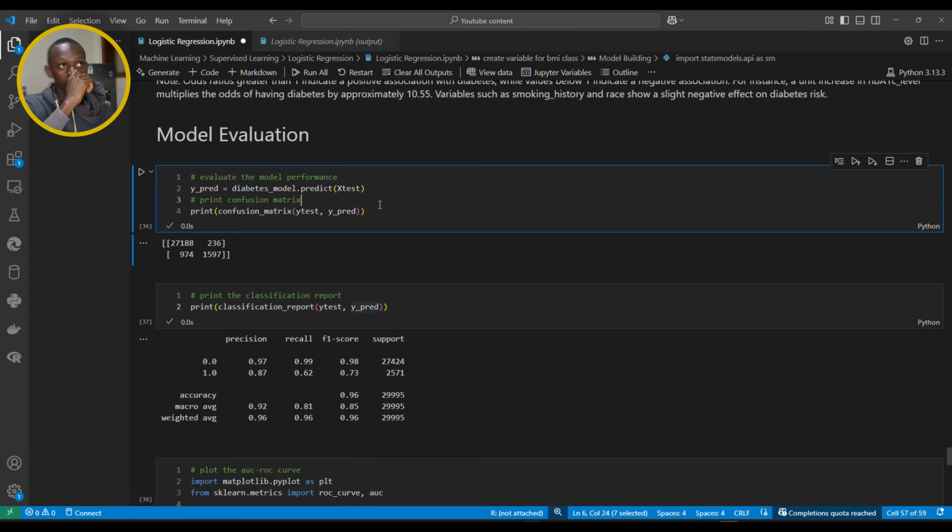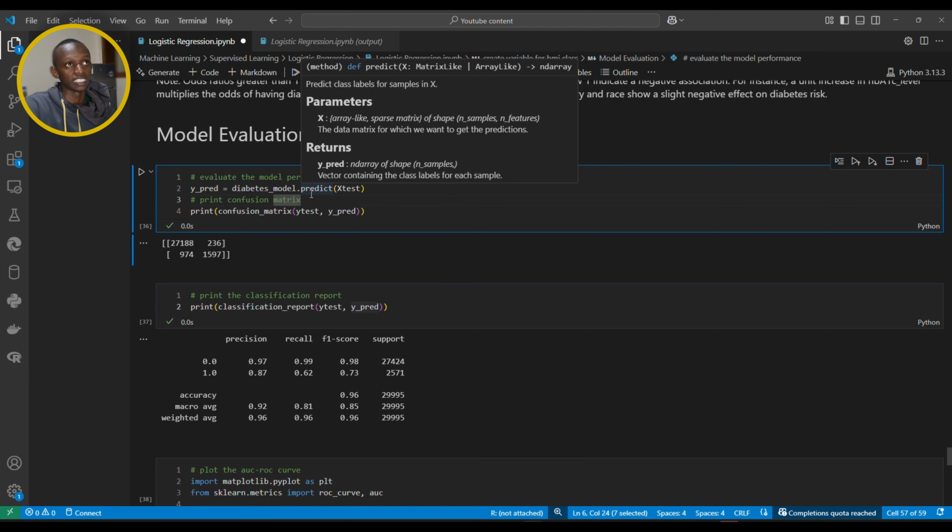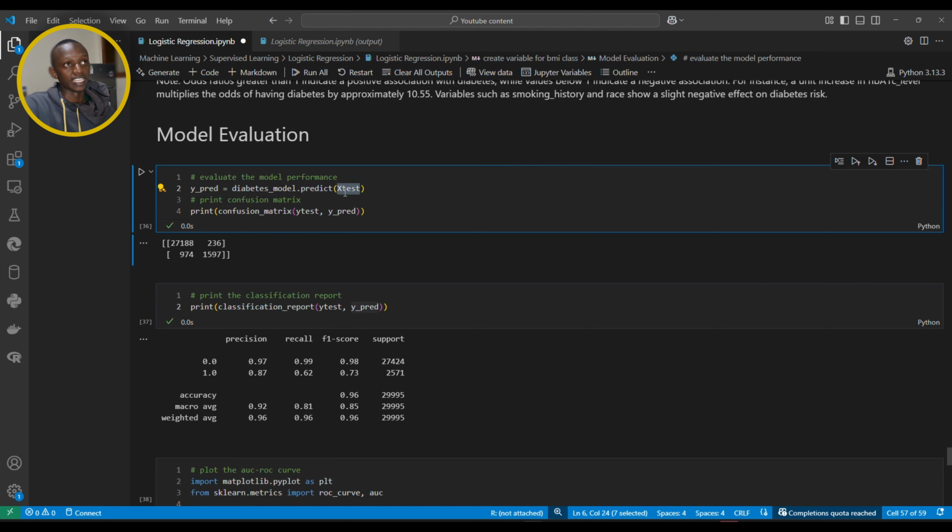Lastly, we evaluate our model, and to do this we just use diabetes_model.predict. Remember, I mentioned that it has several elements. We've been able to extract the coefficients. Now we are predicting, but we give it new data. Then lastly, we print the confusion matrix. So this is the output we have. This is the true positive, this is the true negative, but you also see the false positive and the false negative.